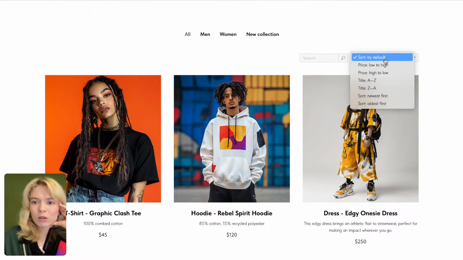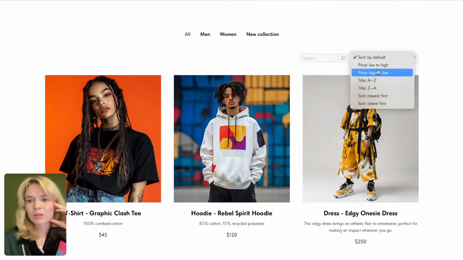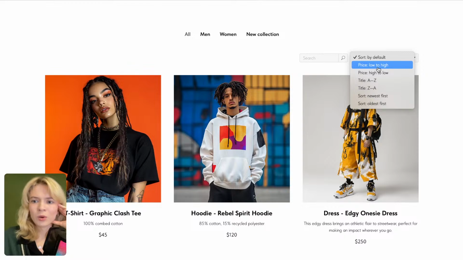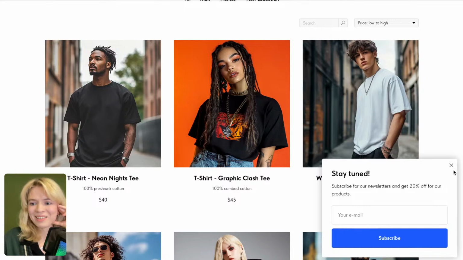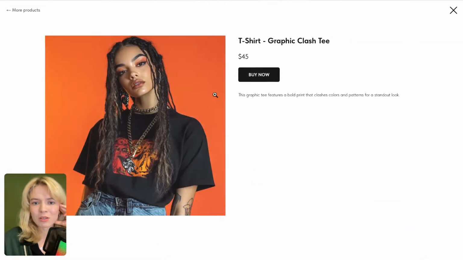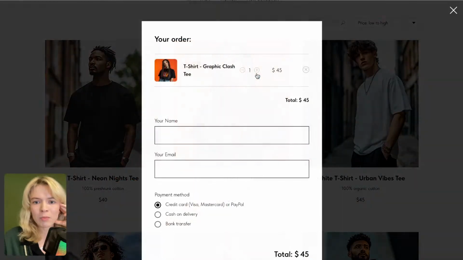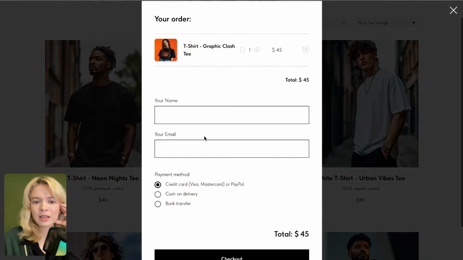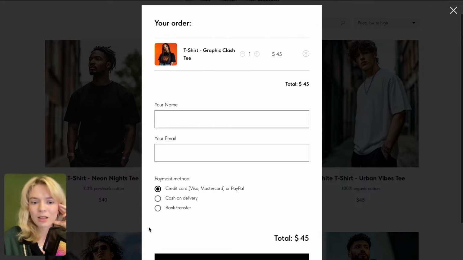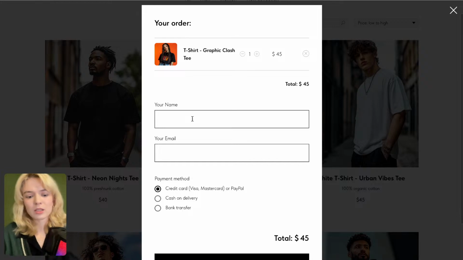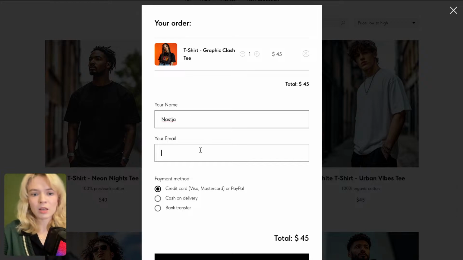Also, you can sort your products. You can set the price low to high, high to low, newest first, all this. So let's say I want to shop cheap. And yeah, so let's say I want to purchase this t-shirt. I click buy now and see everything we have connected previously is listed as an option here. So let's say I will include my name and I will include just any email.